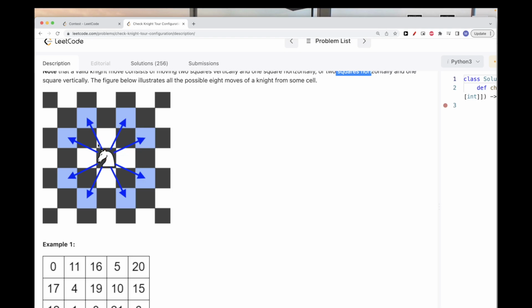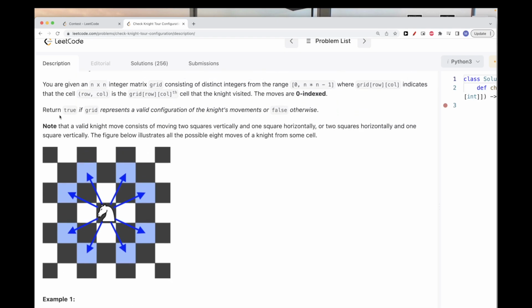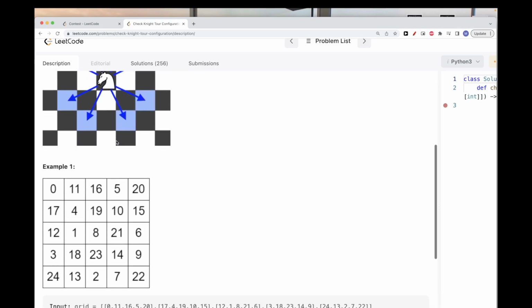Overall you have only 8 directions, right? You could go like that, like this, like this, like that, like this, or like that, and you get the idea. If you do them manually, you can see you have 8 moves. The main idea is 2 in one direction and then 1 in the other direction. So 2 vertically and 1 horizontally, or 2 horizontally and 1 vertically. That's the definition of a valid move.